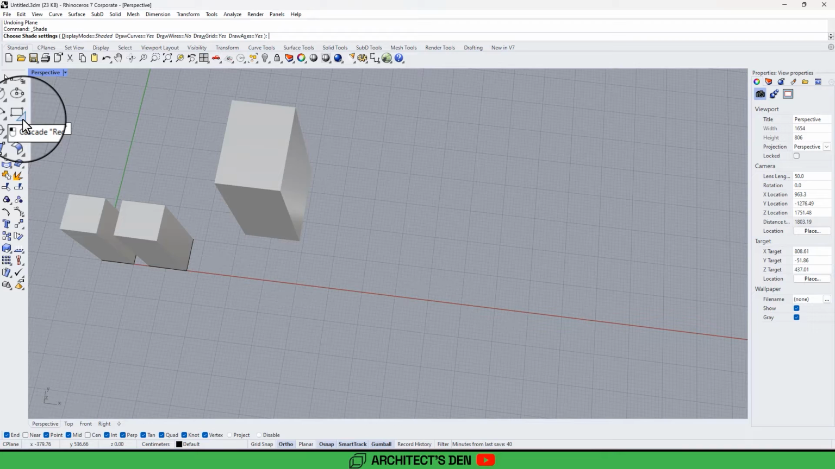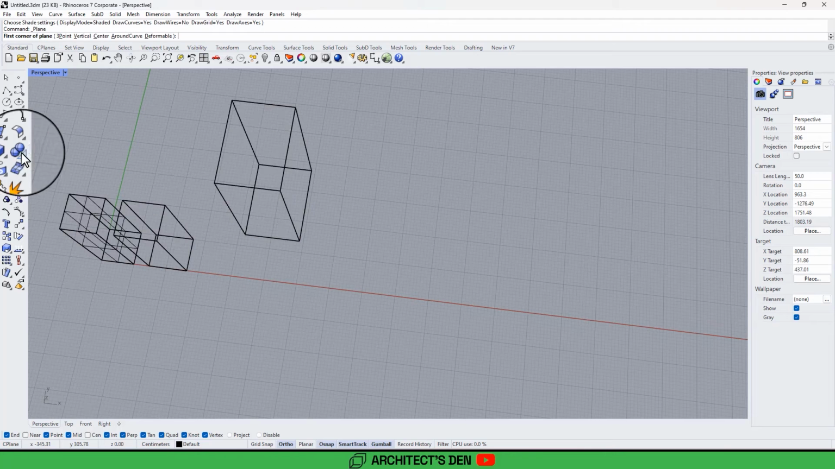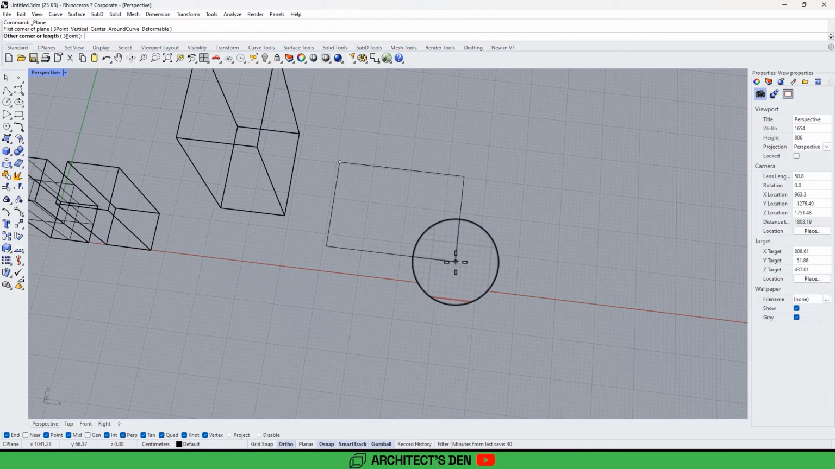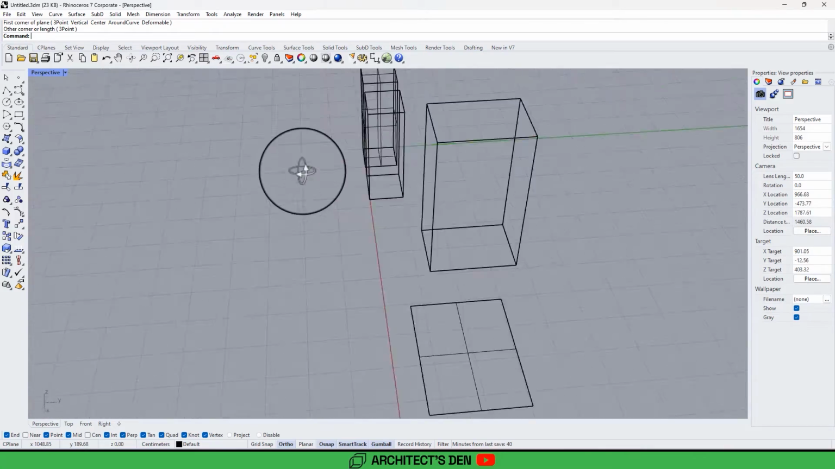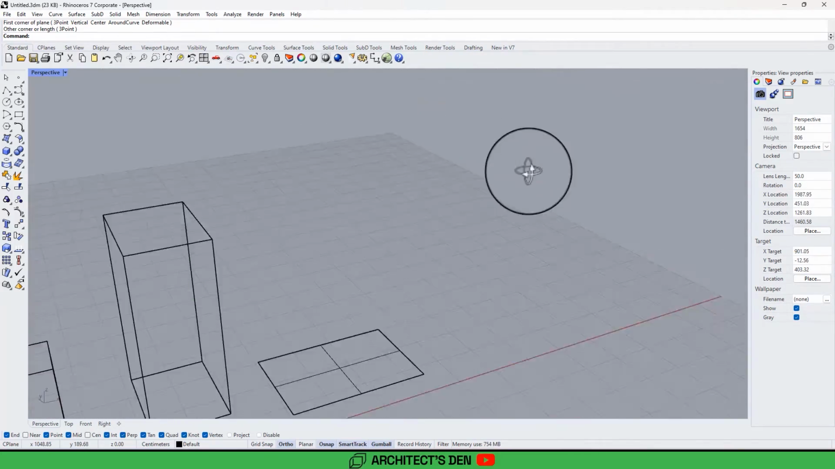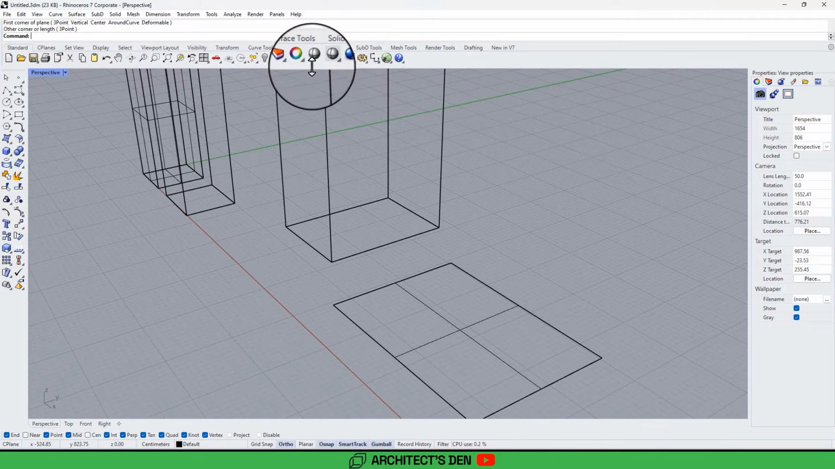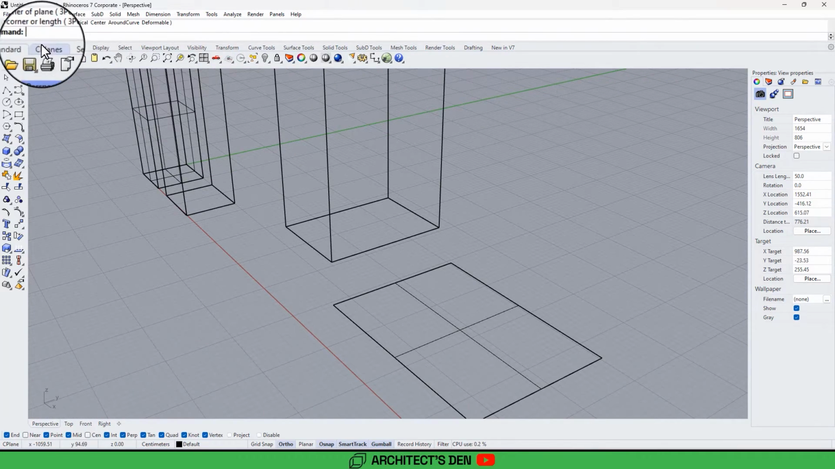So it works when you use a surface. So let's click on rectangle. Let's click here, this option, then click on rectangular plane, corner to corner. So just click wherever you want. So now we have our rectangle. So to extrude this rectangle now into a solid, we can type in extrude surface in the command.